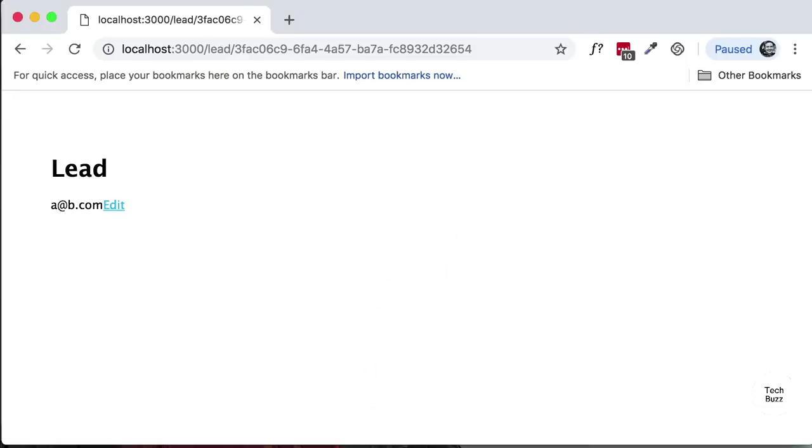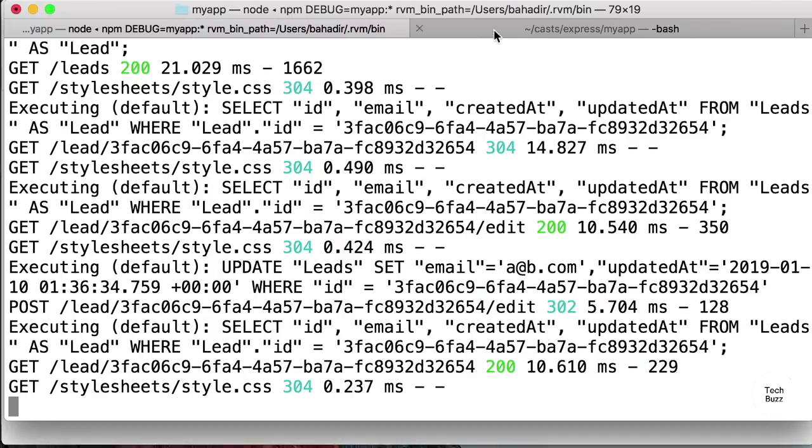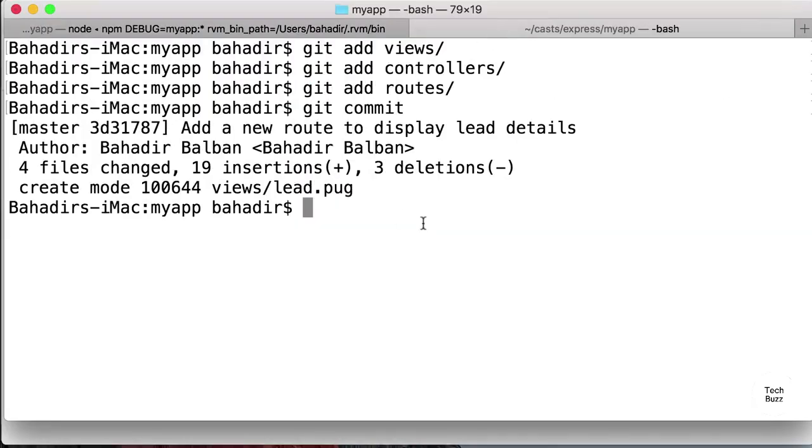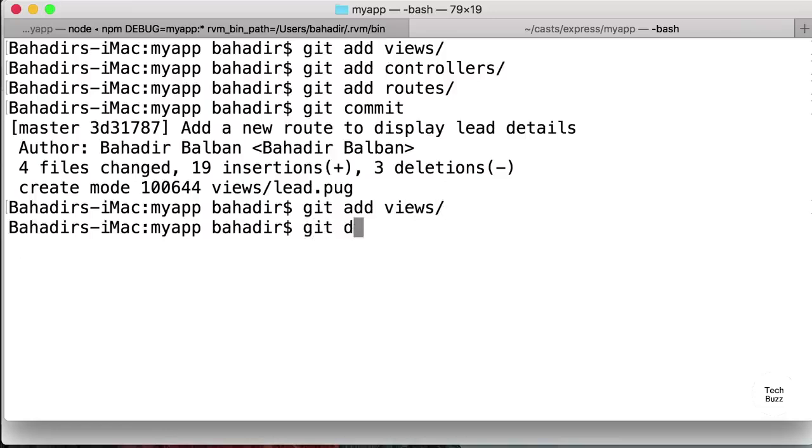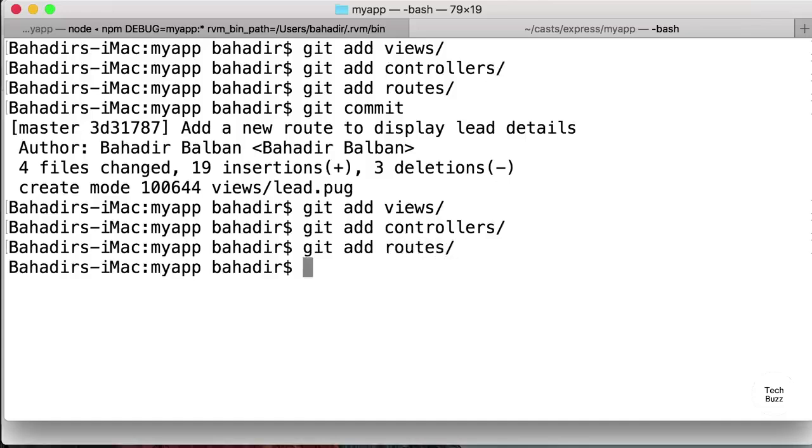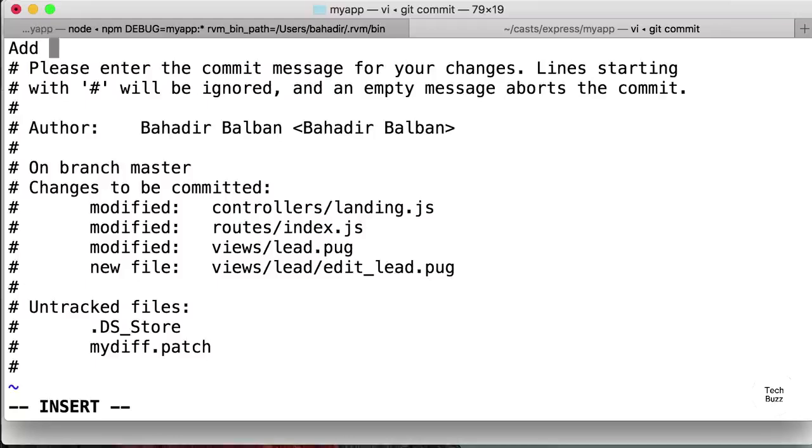Now is the time to go back to our terminal and check in the changes we made. So I'm going to type git add views, git add controllers, and git add routes. These are the directories that we modified, and then we're going to commit. Add lead, edit, and post routes.